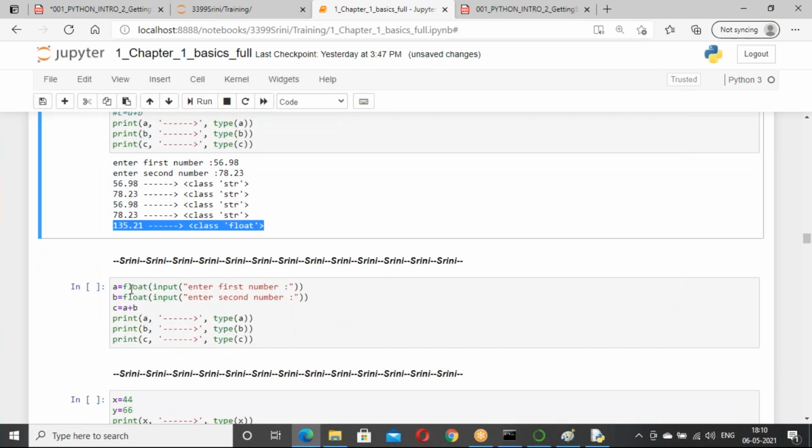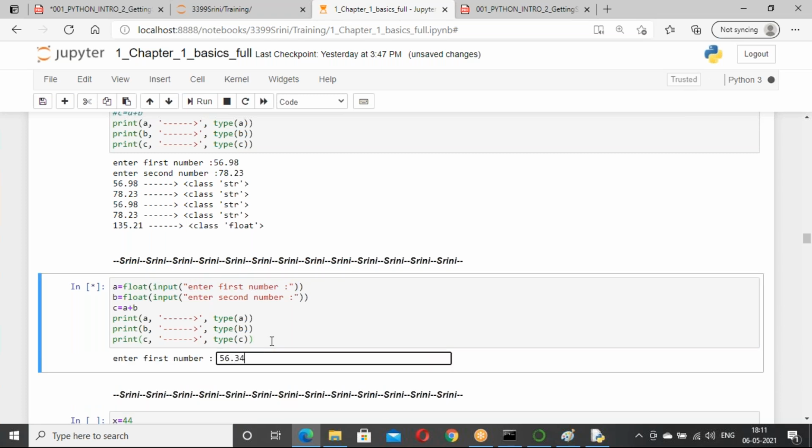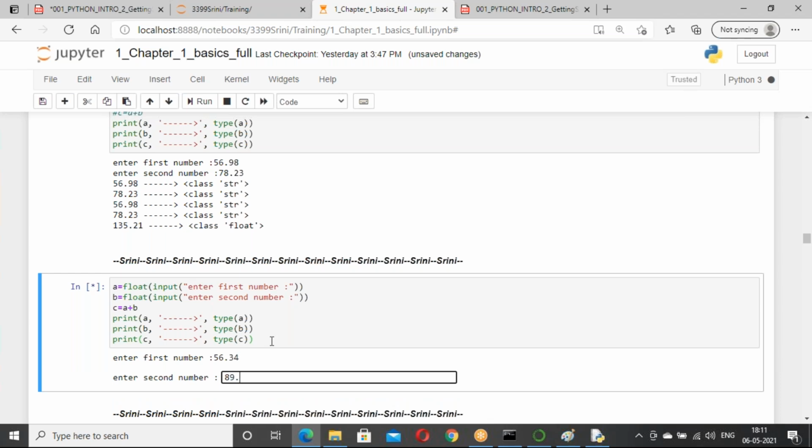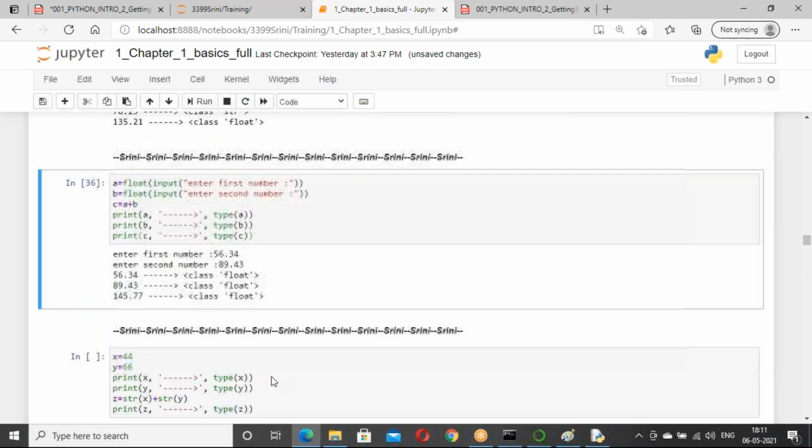No, I want to create float objects. A should be a float object, B should be a float object. Then you write the input function inside the float function. The input function returns a string object, and the float function converts that into a float object. Now you see 56.34, 89.43. Just observe, all are float objects.